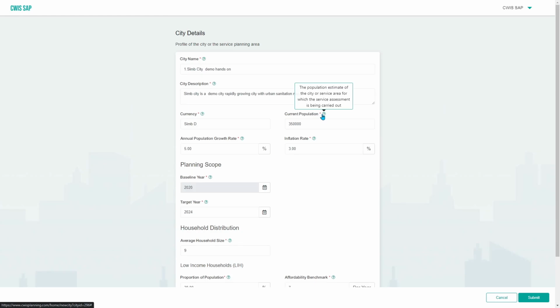The population of the city or the service area for which we are assessing. This can be from a recently published report and can be adjusted or matched for the year in which our assessment starts. The population growth rate is the rate at which the population grows for a service area. Inflation rate is the average projected growth rate in the prices of goods and services in the service area.